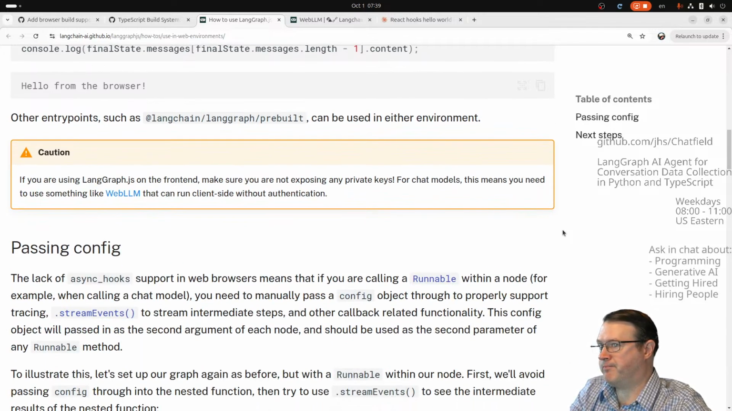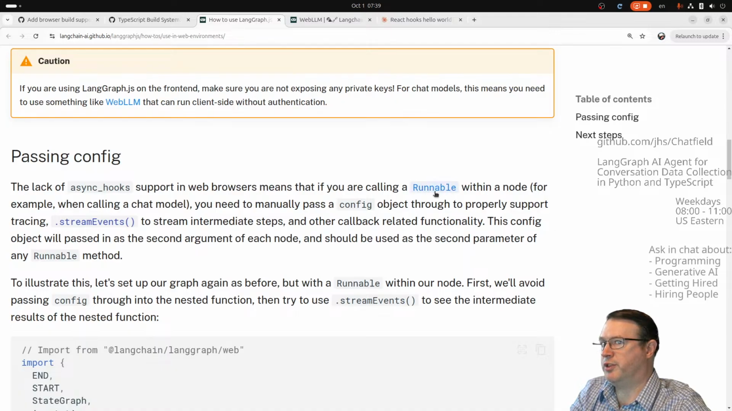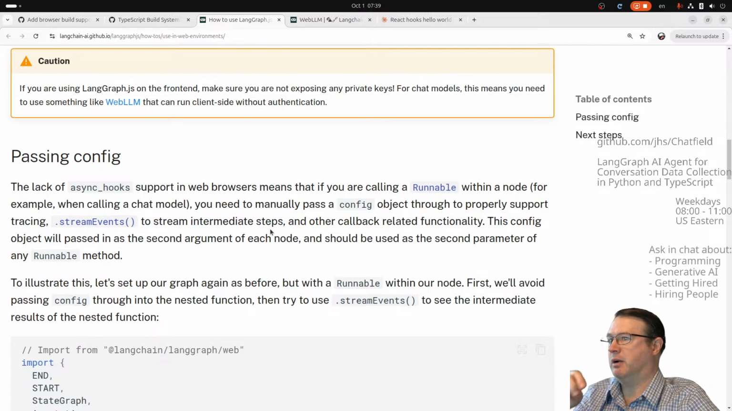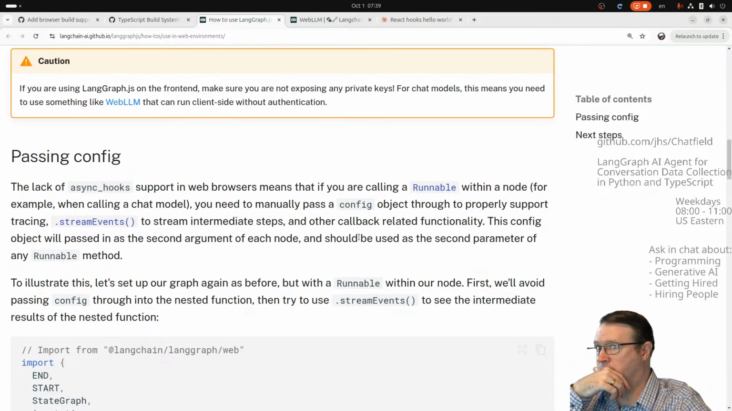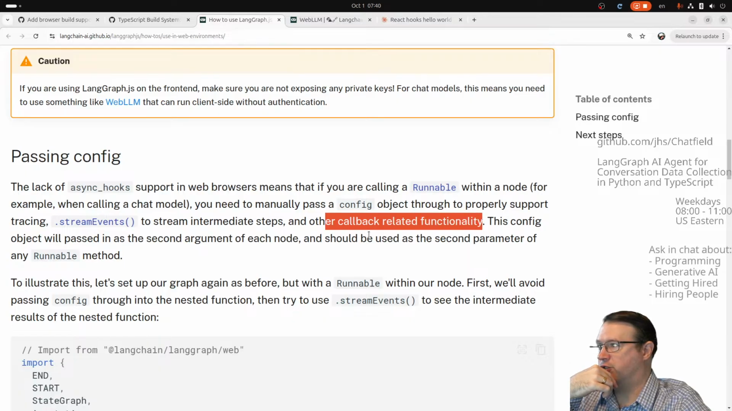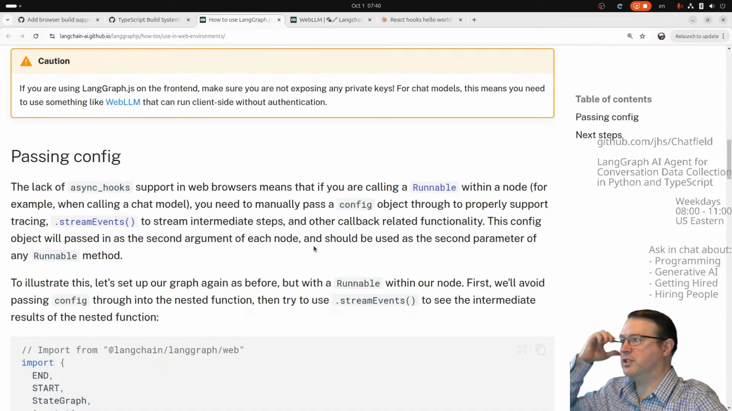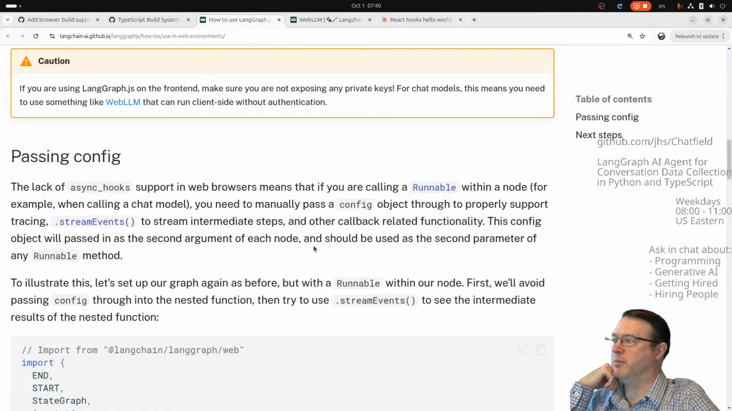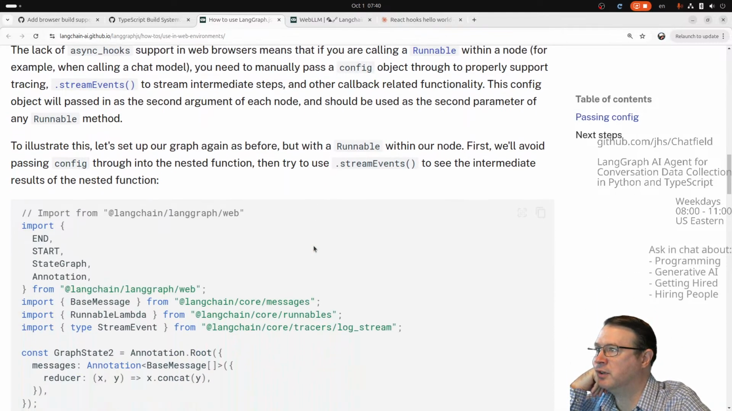Okay. If you're calling a runnable within a node, yeah, you need to manually pass a config object, ouch, to stream to properly support tracing, stream events, and other callback related functionality. That sounds super important. I've seen this passed and should be used as the second parameter of any runnable method. Yikes. But with the runnable within our node.